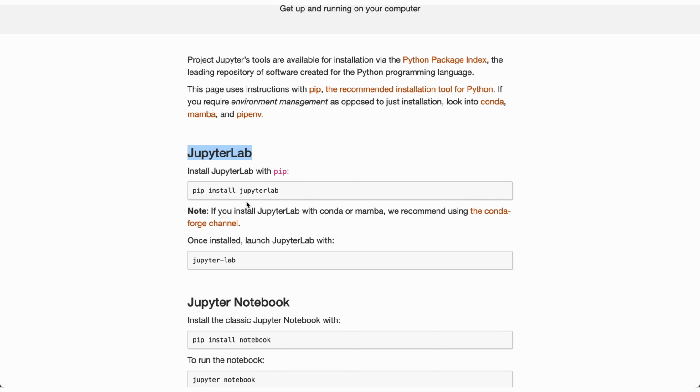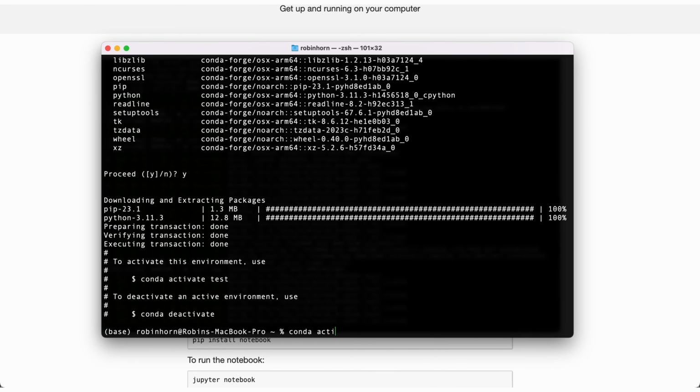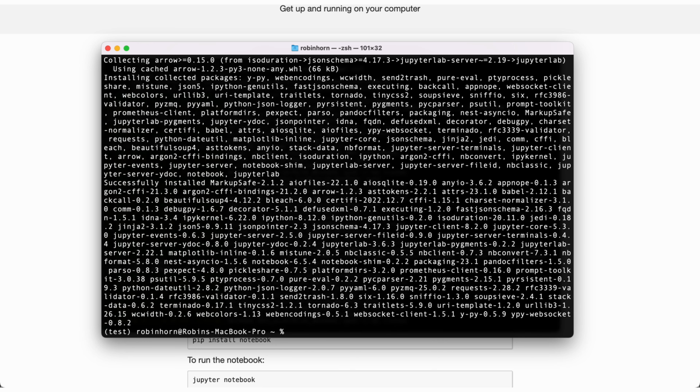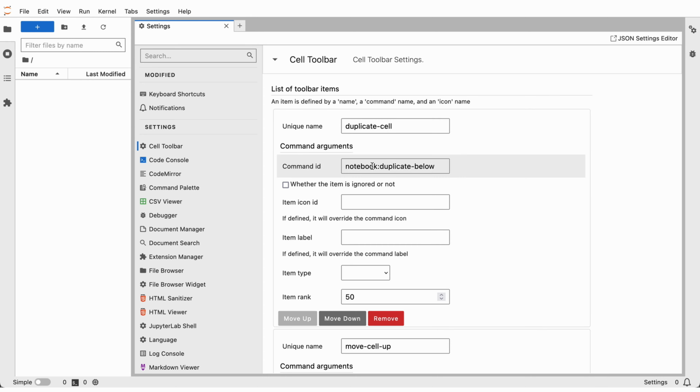Now installing JupyterLab can be simply done with pip install. So when you open your terminal, you should make sure that you're in the right conda environment. I will create a new one here. Then I'll run conda activate to activate the environment. And now we simply run pip install JupyterLab. Okay, then let's navigate to an empty folder. And then in this empty folder, we'll simply run JupyterLab. And this will then open this new tab in our browser.